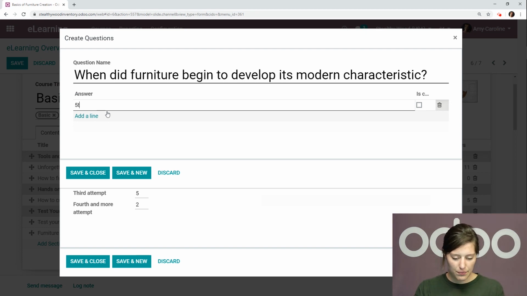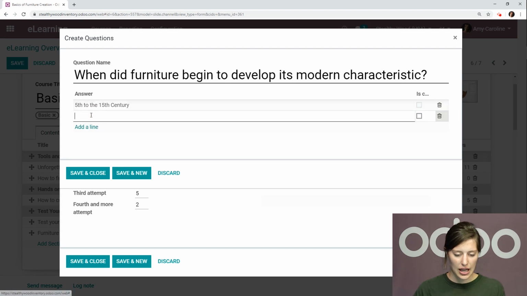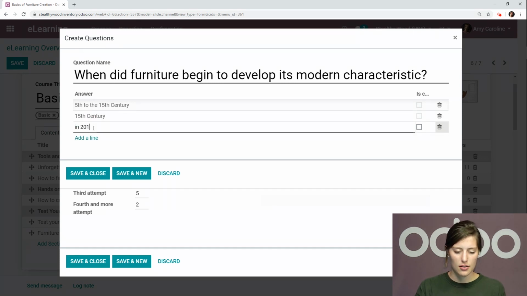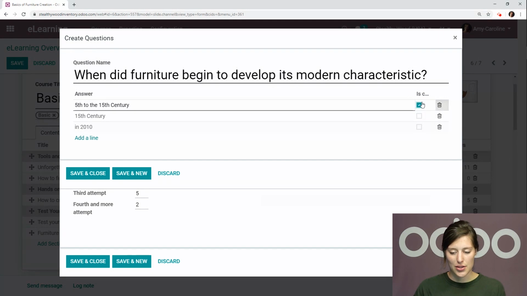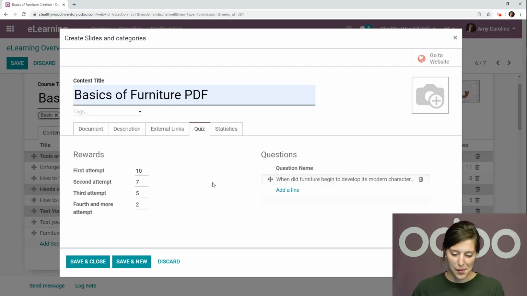Let's say 5th to the 15th century. And then we're going to add another line, let's say 19th century. And finally, we will say 2010. And clearly the correct answer is 5th to 15th century, and I can select that correct answer just by clicking on the checkbox here. Then we can either save and close this or save and create a new question, but we'll just do one for now.